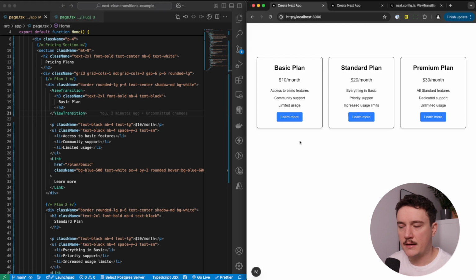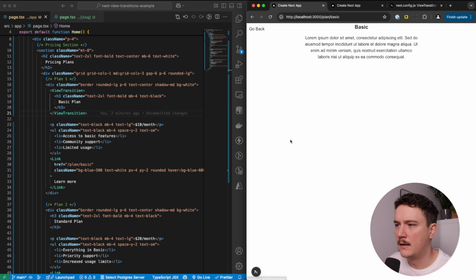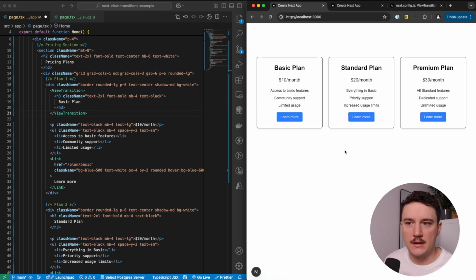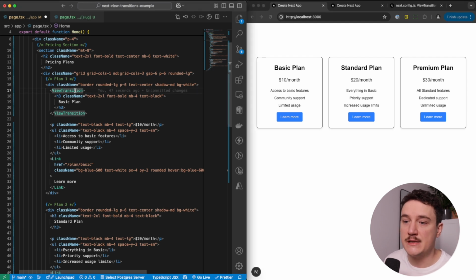Let's actually try and see if anything happens yet. I'm going to click over here to learn more. And we can see nothing happens yet. The reason why nothing is happening is because we have not defined a name for these ViewTransitions. The way to tie these together, so Next.js and React know which part to animate to which part, is by a name property. I'm going to provide a name for this ViewTransition on our pricing page. I'm going to call this pricing plan basic and save it.